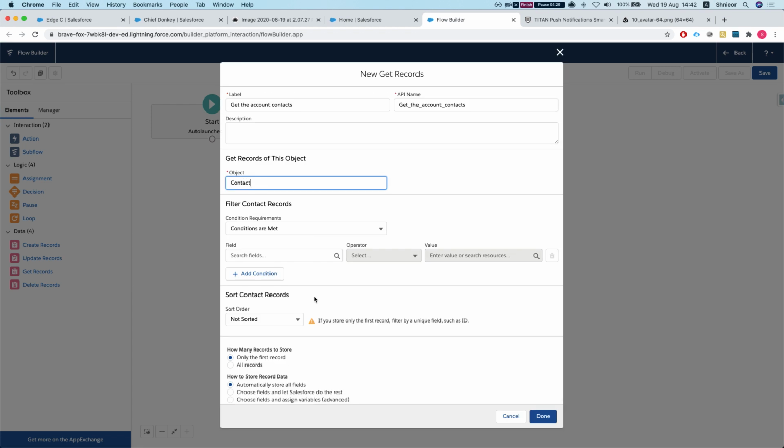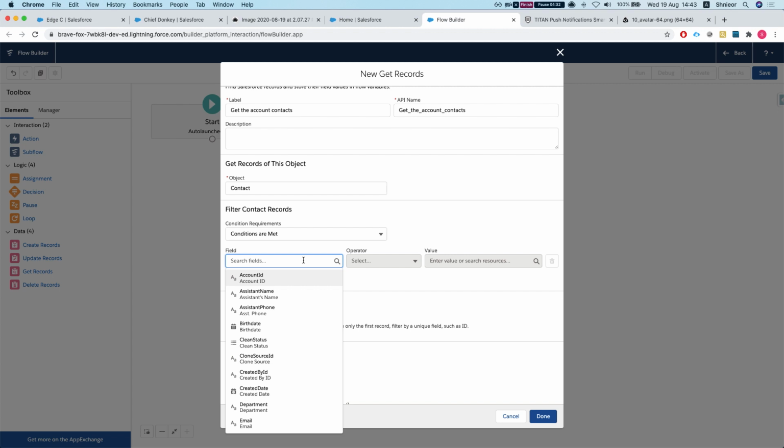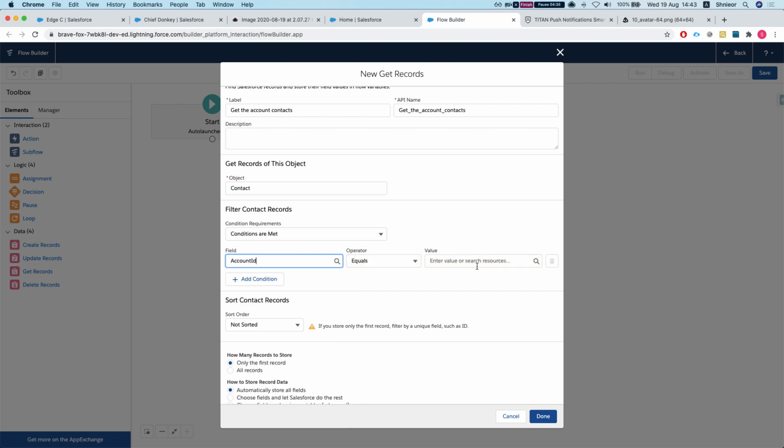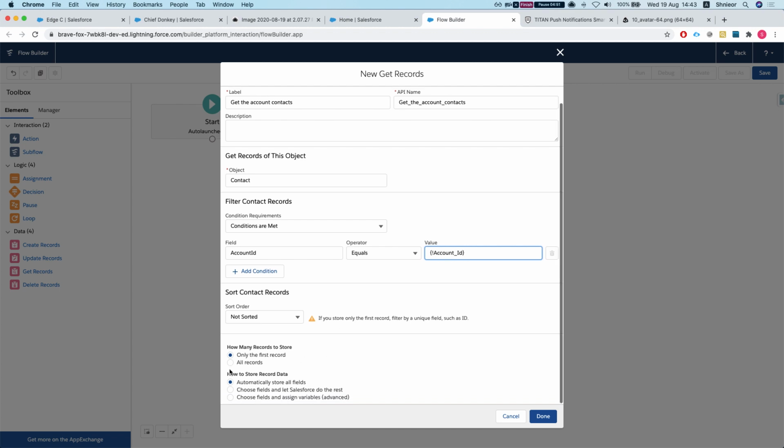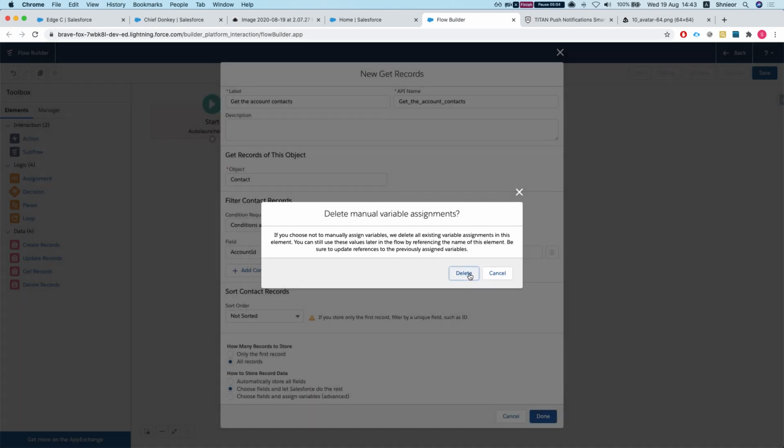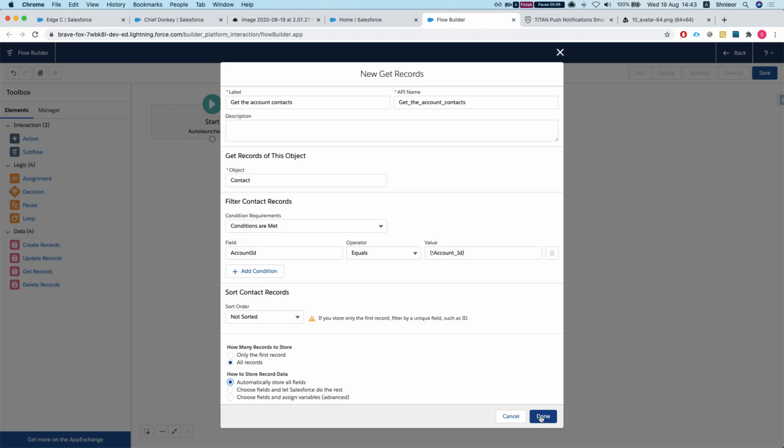The object is contact, and my condition is fairly simple. The account ID on the contact object equals my variable, which I will receive from the process builder in this instance. And again, this can be a record change flow, whatever it is you decide. Power is up to you. So we will select the account ID, and now we're going to say give me all records, and we can leave this option, automatically store all fields. Again, I'm not a flow expert, but you can set this manually. You have a bunch of options here. I'm sure you can do it better than I do. All right, so let's select this and we'll hit done.